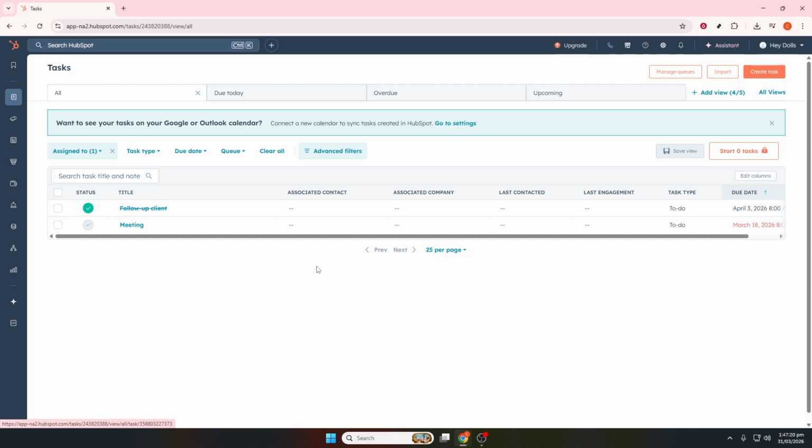That's it. You've manually created a task in HubSpot, linked it to the right records, and set it up for easy tracking. Repeat this process whenever you need a clear, scheduled next step in your pipeline.